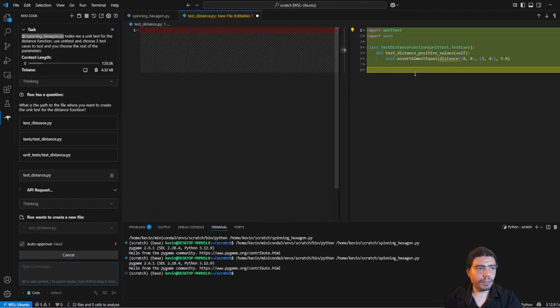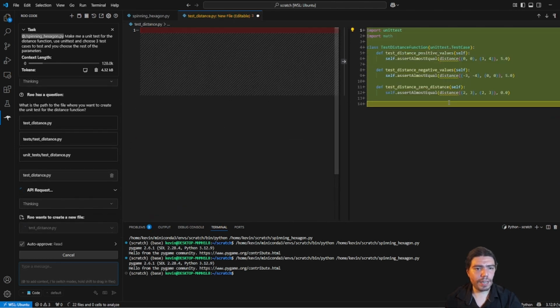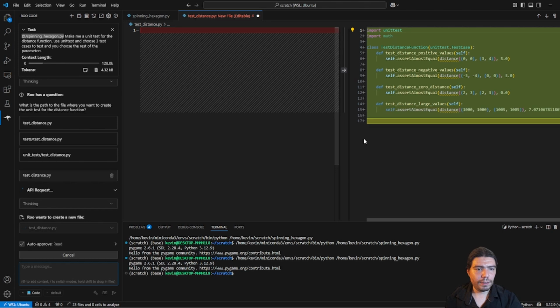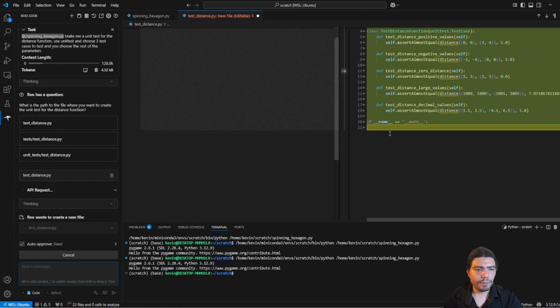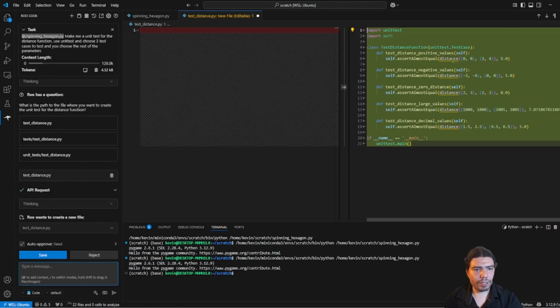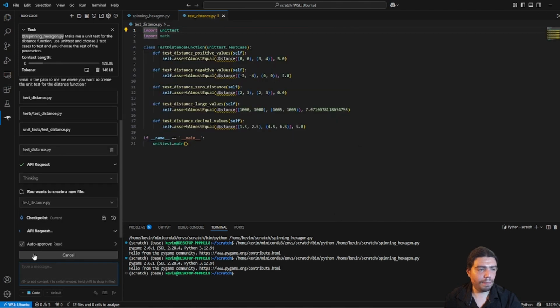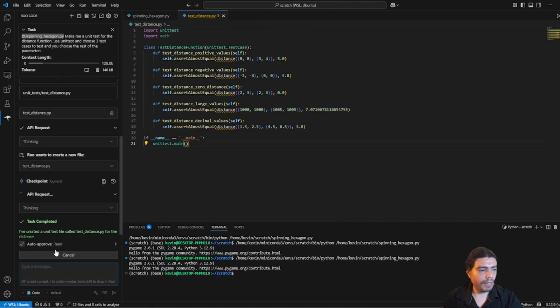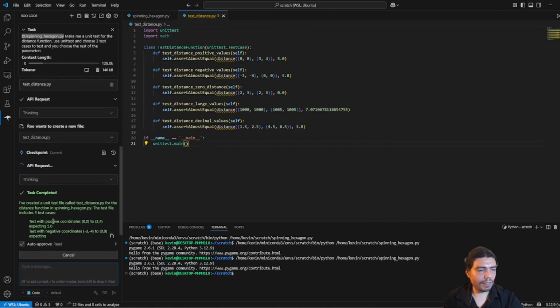Okay, here it is. Starting to write the test for us now. Excellent. Okay, so here it is. It wrote a test for us. We're just going to test distance positive values, distance negative values, zero distance, large values, and decimal values. So let's go ahead. We want to actually save that. So let's save it. Okay, here it is. Now the task is complete.